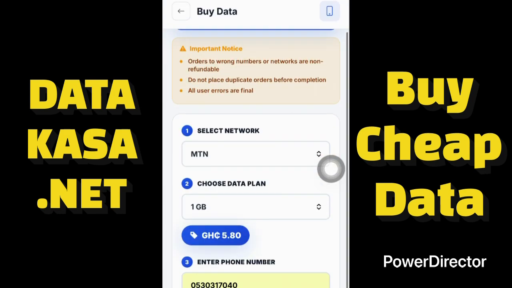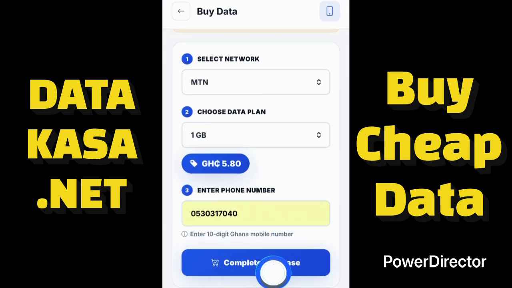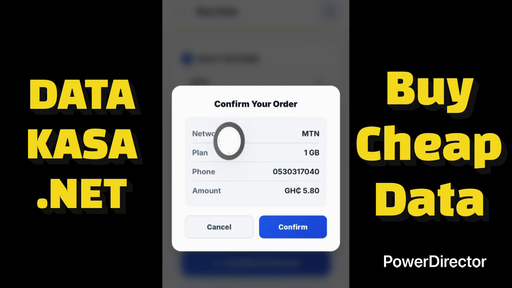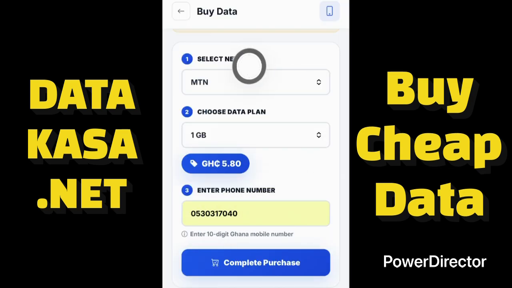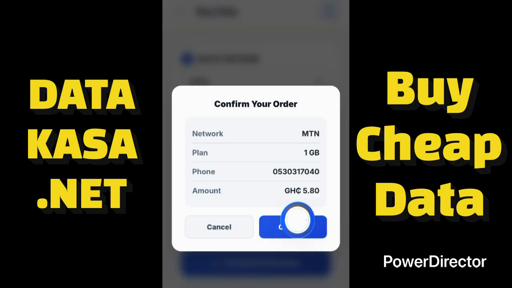I will enter the number over here, then click on complete purchase. It says confirm your order: network MTN, plan 1 gig, and the phone number I'm buying the data for. You can buy data for any number you want; it's not specifically for your own number. Let's say you have a loved one and you want to buy data for them. You just enter their phone number here, select the plan and everything, click on complete purchase, then click on the confirm button, and you buy the data for your loved ones.